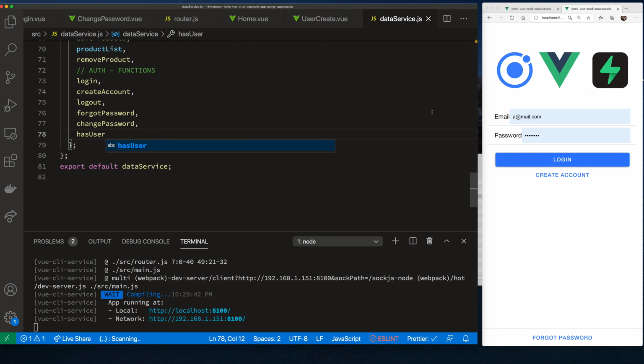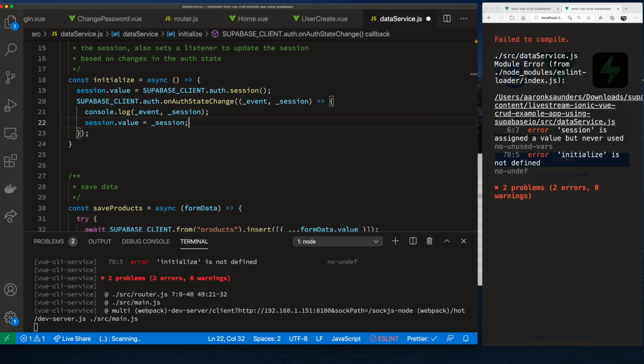And what we're going to do now with that session value is leverage it for our HasUser, right? Because if I have a session value, then I have a user. So let's just use that as the way we determine if we have a user or not. So let's go down. Where did I create my has? Here's my HasUser function. And this is all it is. If my session value does not equal null, then I have a user. It is what it is.